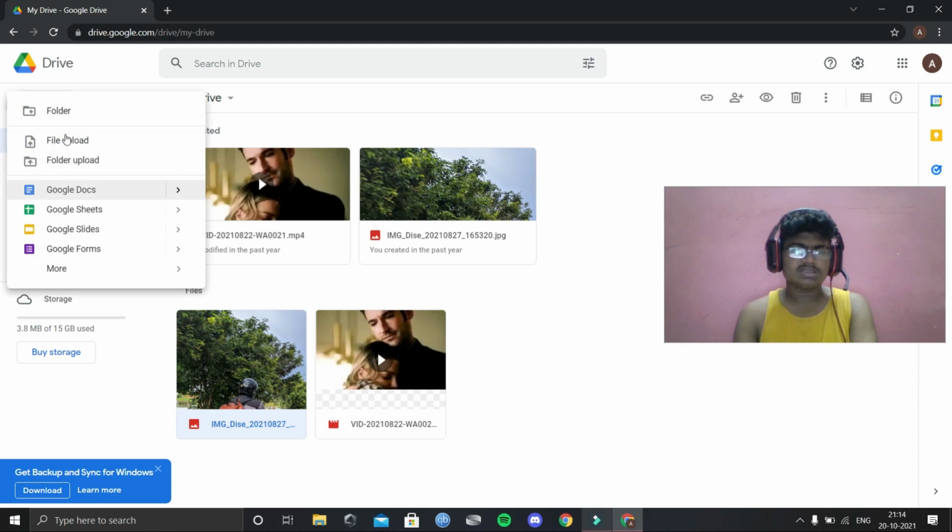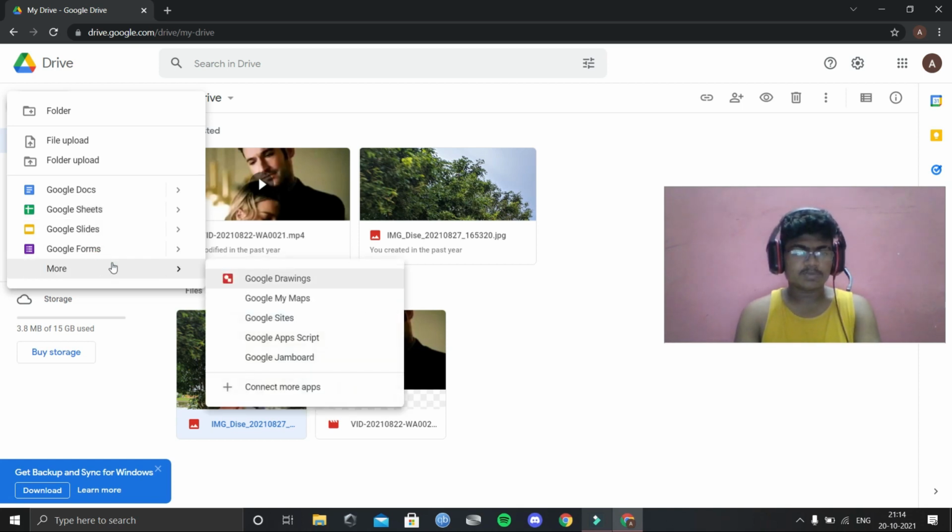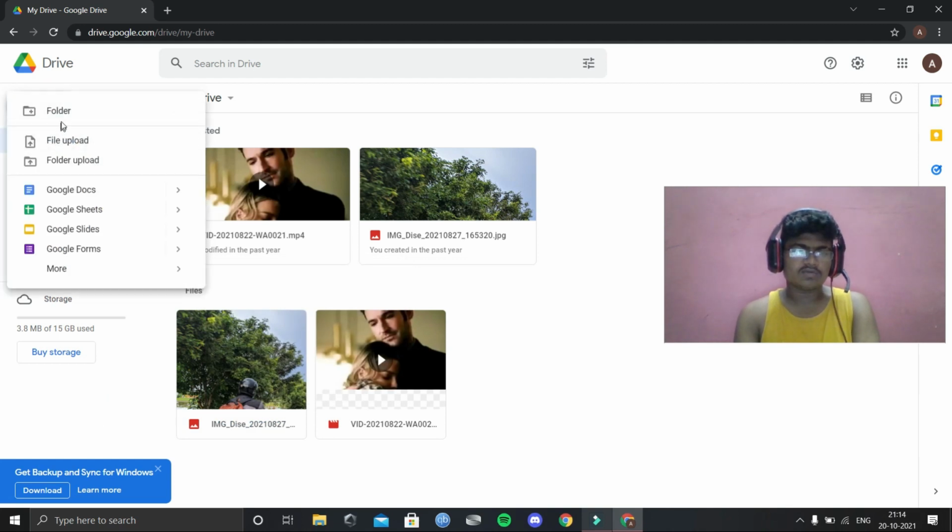And you can see more options, which are file upload, folder upload, Google Docs, Google Sheets, Google Slides, Google Forms. Click on more, and you can also see Google Drawings, Google My Maps, Google Sites, Google Apps Script, Google Jamboard, and you can also connect more apps. Now I'm going to use folder upload. I'm going to upload a folder over here.